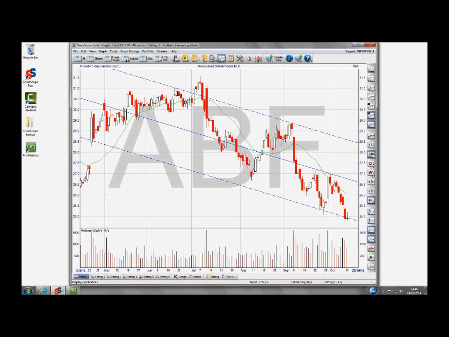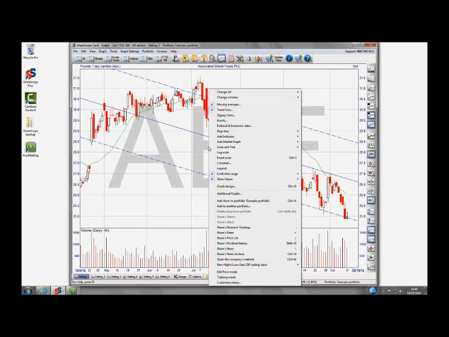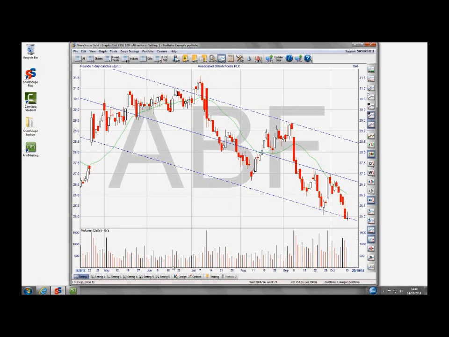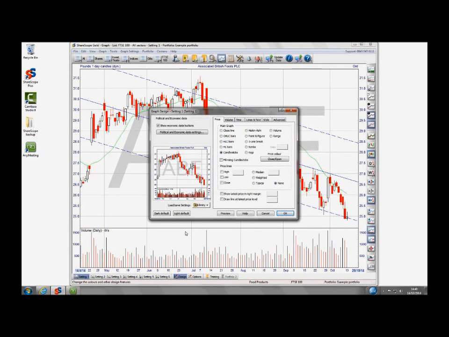And the way we find those is we go into graph design. Now there are several ways of going into graph design. I can right click on the chart and you'll find graph design near the middle of the menu. You can also see from that the keyboard shortcut for graph design is Ctrl+D. And also, if I really want to, I can just click on the design button here on my bottom toolbar. And that's what I'm going to do. So just click on design there.